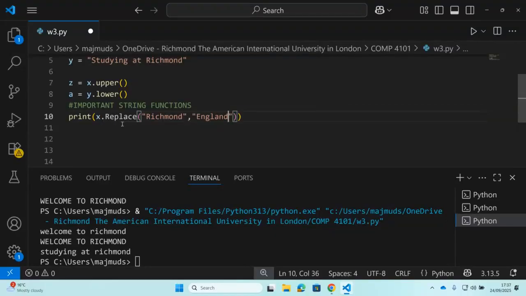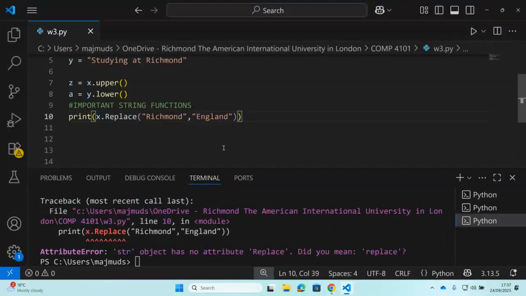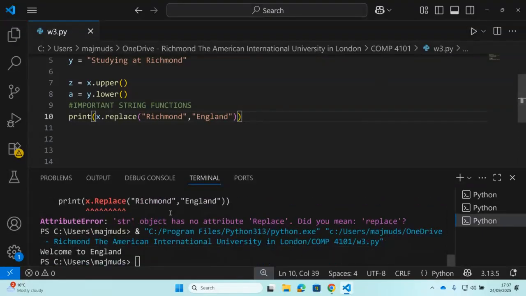No participation grade if you do ChatGPT. Okay, let's see if you run this. What is the mistake here? This R has to be small. So with that, now it says, welcome to England.